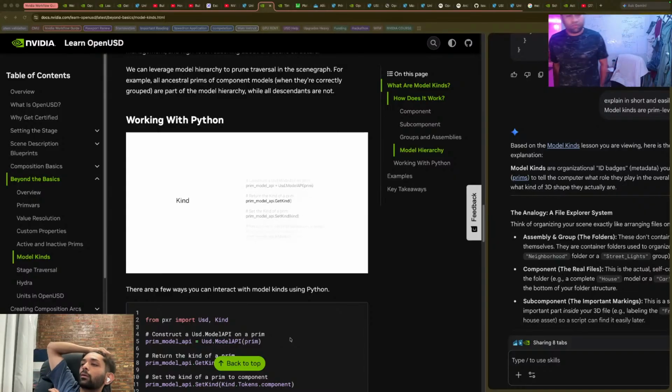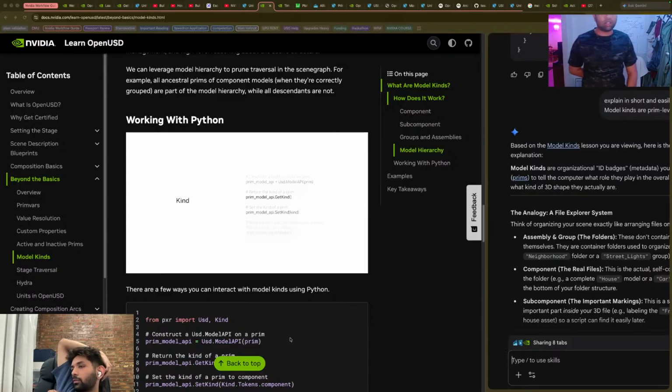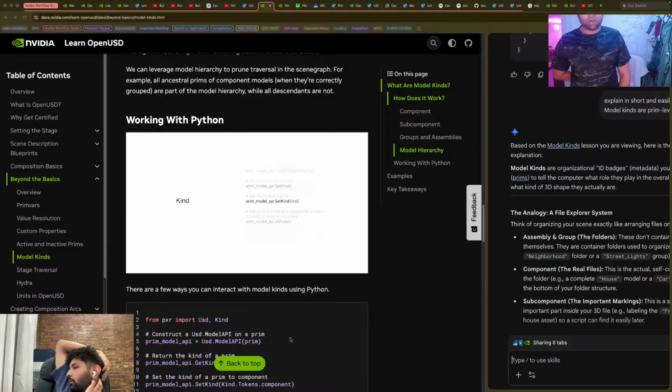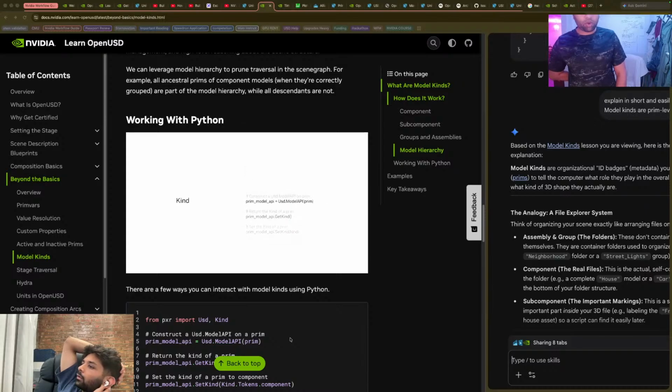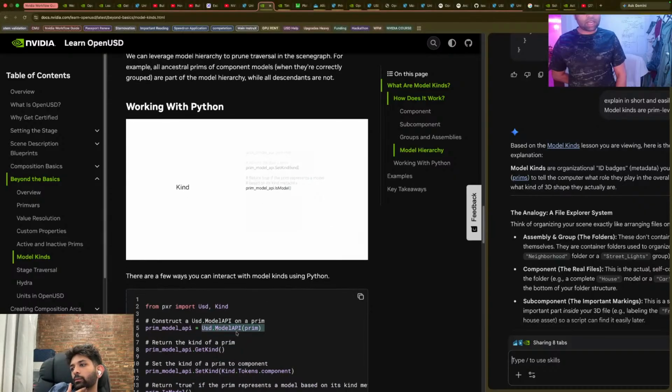There are a few ways you can interact with model kinds using Python. From Pixar, import USD kind. So we are gonna use the model API. Oh, we have a new API now, that is gonna construct a USD model API on a prim. And then we're gonna use get kind to get what kind it is.